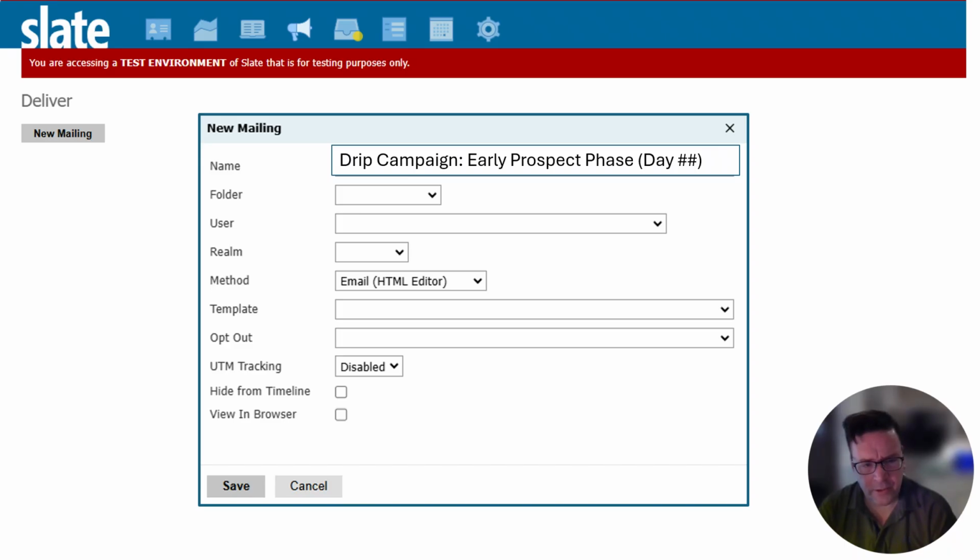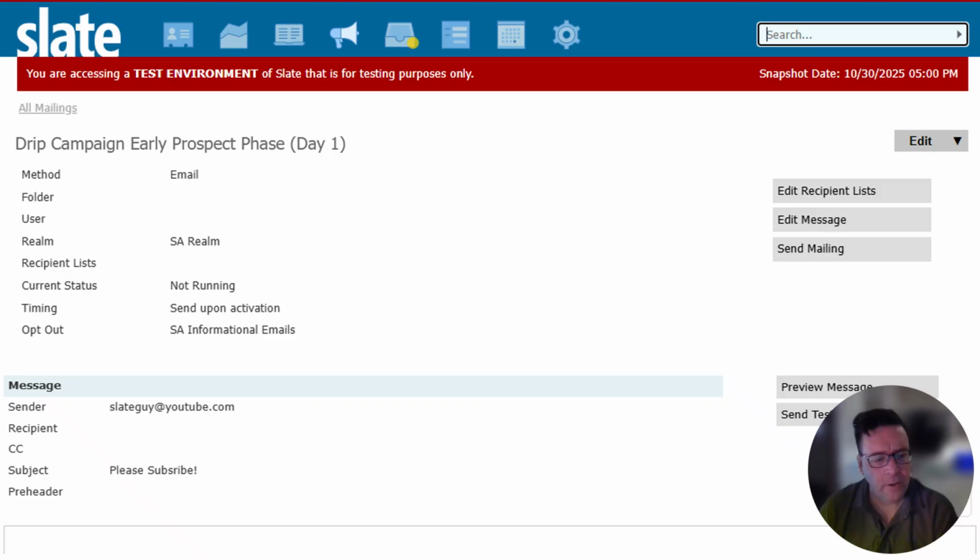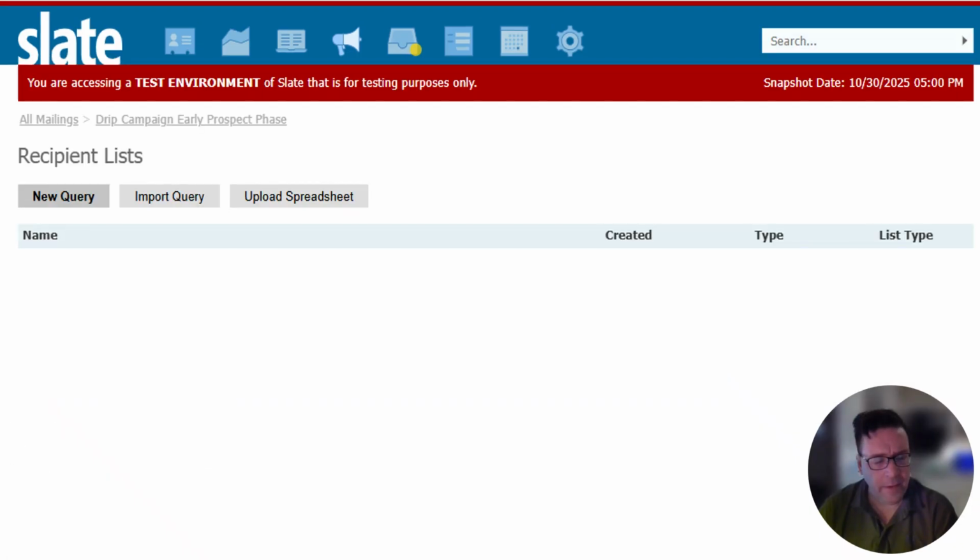You can put it in a folder, a realm. For method, I'm going to choose email, but there are other methods like text messaging and things. There's other ways to send these. You can use a template, hit save, and here you go. Now you have to write one last query. And in this campaign, we're going to hit edit recipients list over on the right, and then new query.